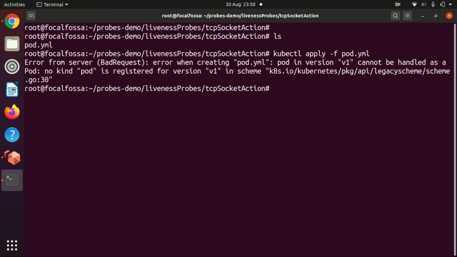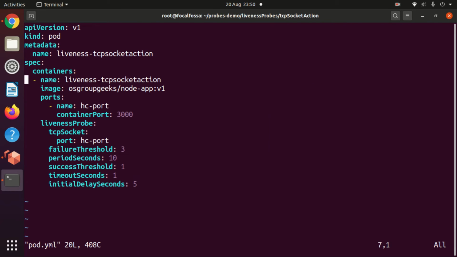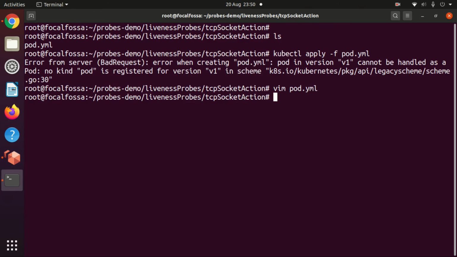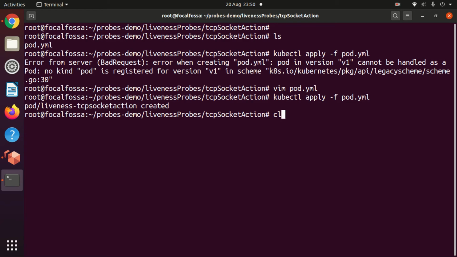Okay, there is a small typo. I think that's the name. The name of that object should be in uppercase. I'll delete it. Now it should work. kubectl apply -f pod.yaml. Okay.